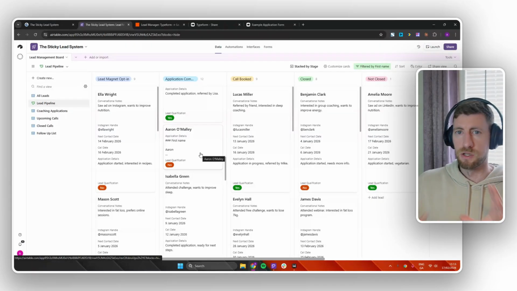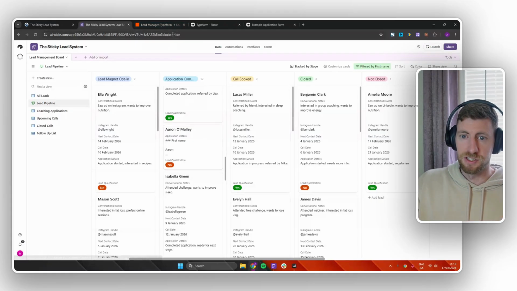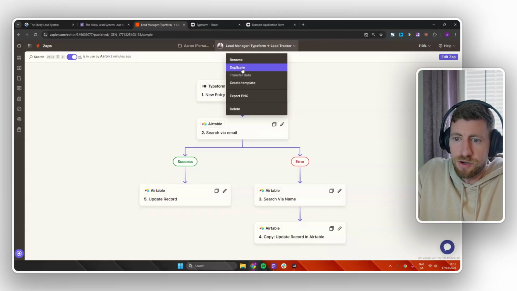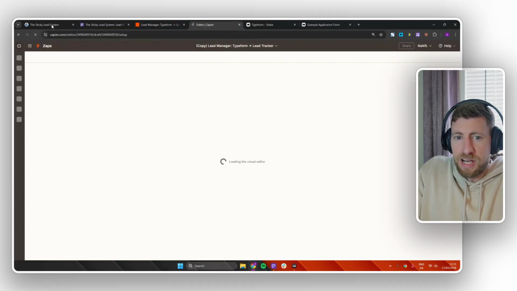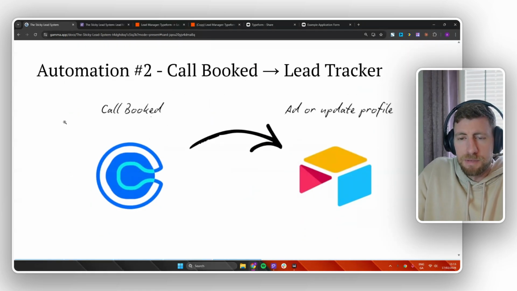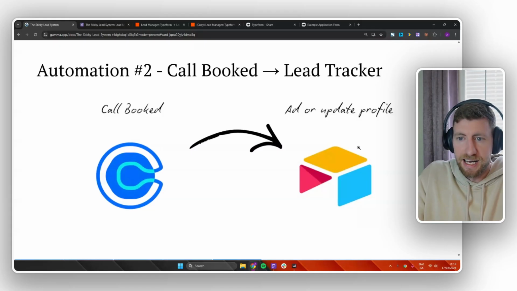Now, that was probably the longest automation that you're going to have to set up for this, because we can kind of duplicate the steps with like the searching and everything. So what we're going to do is we're going to get this, we're going to hit the drop down, and we're going to click duplicate. From here now, we are going to build the next automation. So the next automation, we just did this, is going to be to get them to populate when they book a call to again either add or update their profile as call booked.